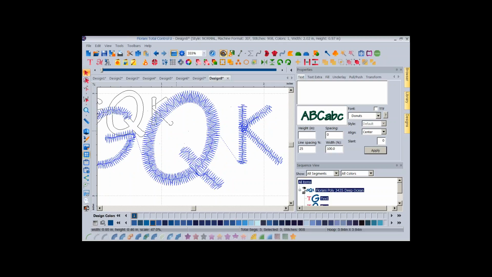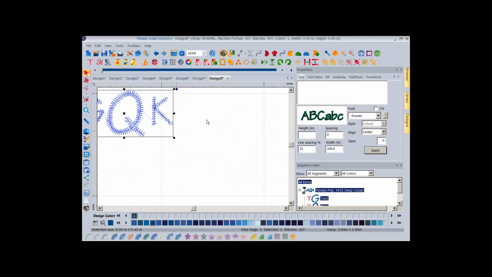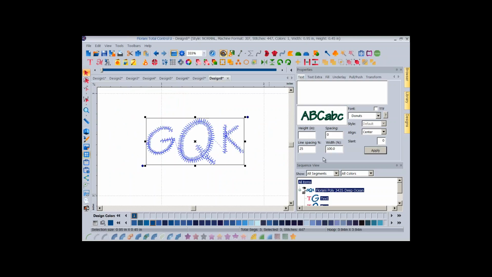So know that you can use any alphabet you want for a monogram, but you are going to have to set it up. You are going to have to oversize that Q. Now let me show you something else that I could have done.